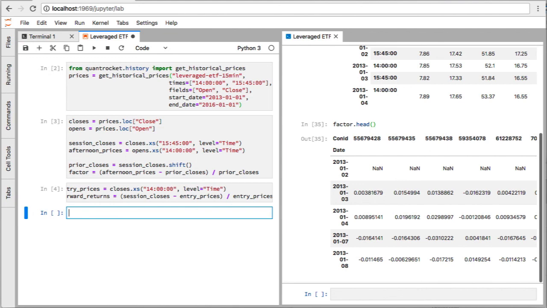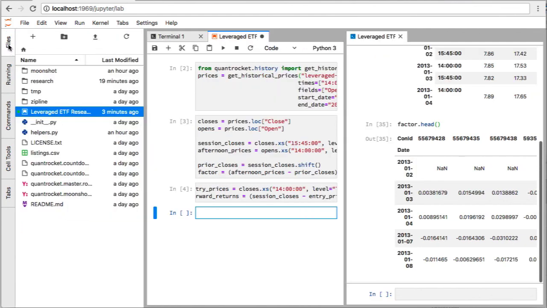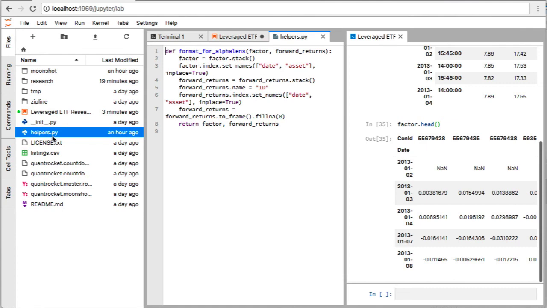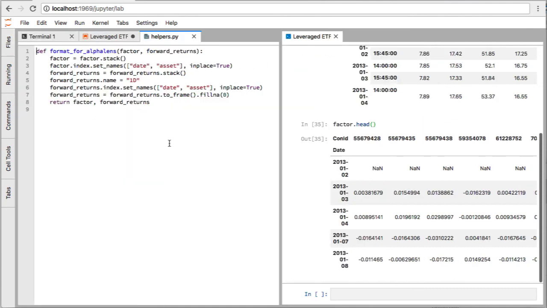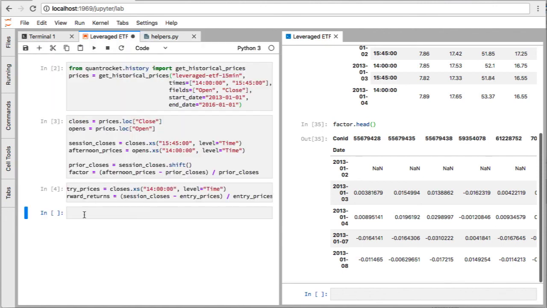To visualize whether my predictive factor works, I'll use AlphaLens, which is an open source package from the team at Quantopian. I need to format my data the way AlphaLens expects, and since this involves some boilerplate that I'll probably need to use in future notebooks, I decided to make a reusable helper function in another file. Here's that helper file and function with some boilerplate code. Back in my notebook, my helper module is importable using standard Python dot syntax. This helps a lot to keep your code organized.